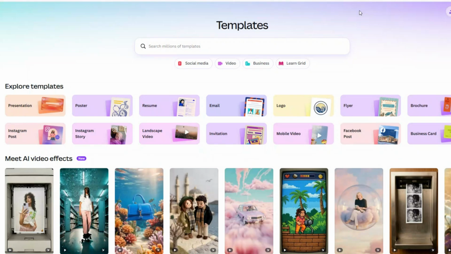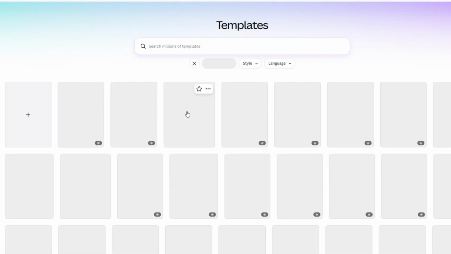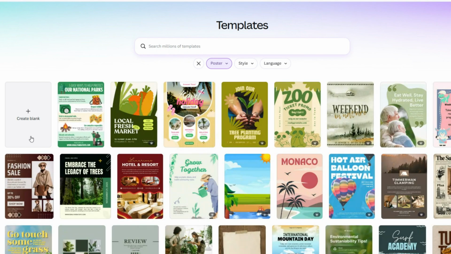In this video, I will be showing you how to do car poster style in Canva. Let's get started. I'll begin by browsing through the various template categories on the Canva homepage. I'm heading over to the poster section to see what's available, but for this project, I want full creative control. So I'll click on Create Blank to start with a fresh page.